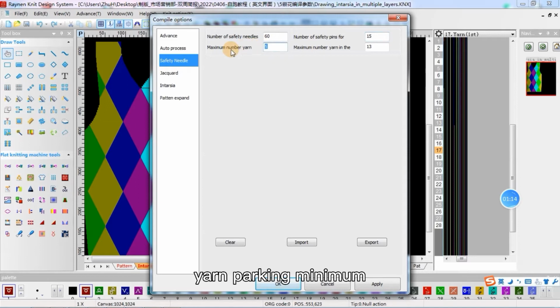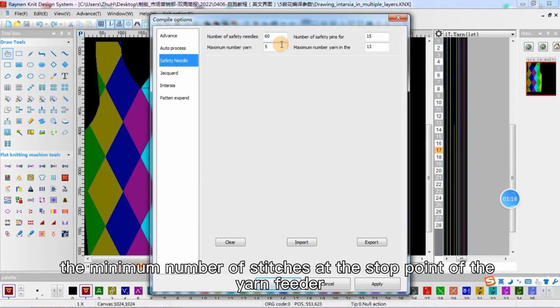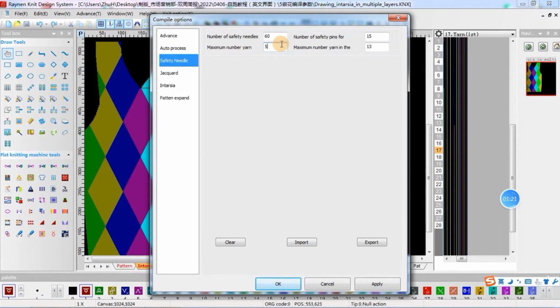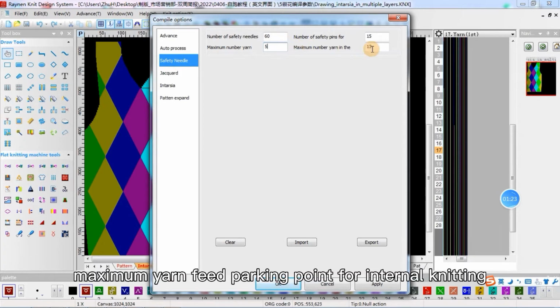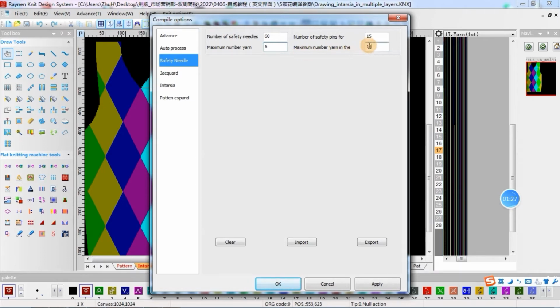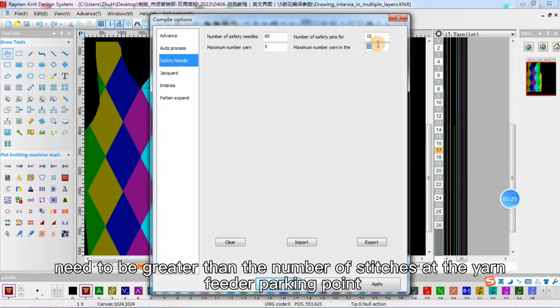Yarn parking minimum indicates when knitting on the machine, the minimum number of stitches at the stop point of the yarn feeder. Maximum yarn feed parking point for internal knitting needs to be greater than the number of stitches at the yarn feeder parking point.